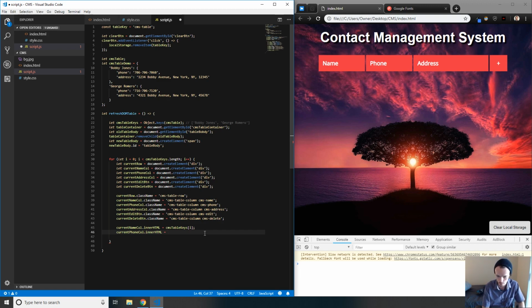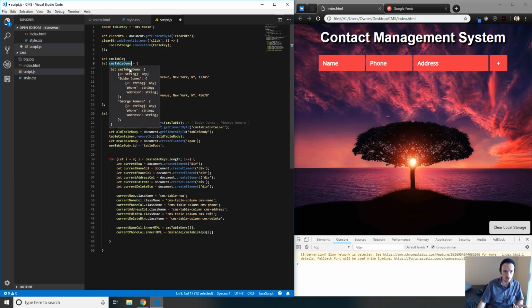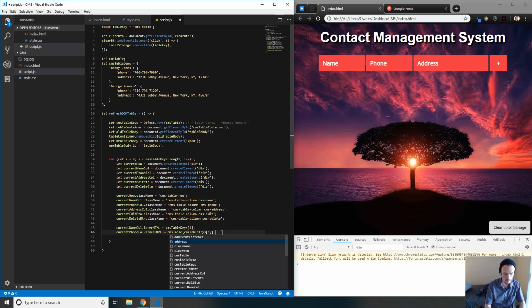If you couldn't figure it out, here we are. CMS table. Then we're going to use the key, which in our case is CMS table keys I, because we're accessing this dictionary essentially. And then we know that the keys are the names, so CMS table keys I is the name we're on. So we access Bobby Jones of CMS table demo, and then we're looking for the phone, so we say dot phone.